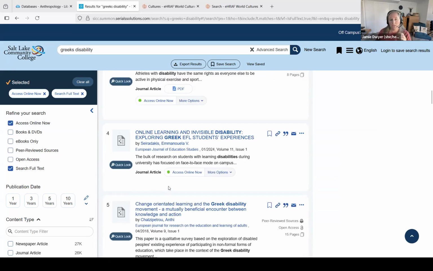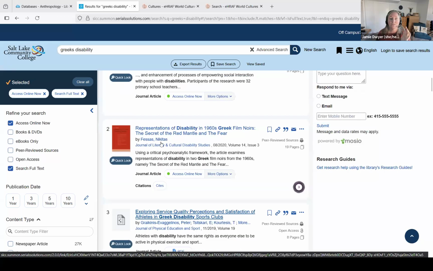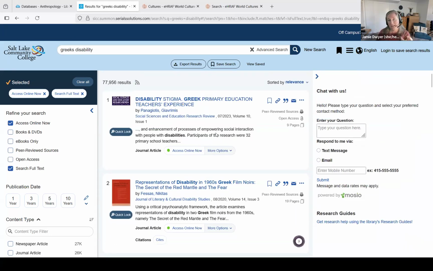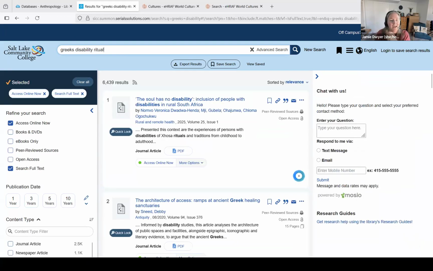Like Greek these days also means Greek life in college, right? If you're part of a sorority or fraternity. Greek disability sports clubs. There's very specific things here. Representations of disability in 1960s Greek film noirs. So this search might need some refining. We might need to put, like if you found a ritual that you want to explore, add that ritual name to this, right? Or we could just try ritual and see what happens. I like to run new searches every time I record a video, so I never know what's going to happen. It's great.